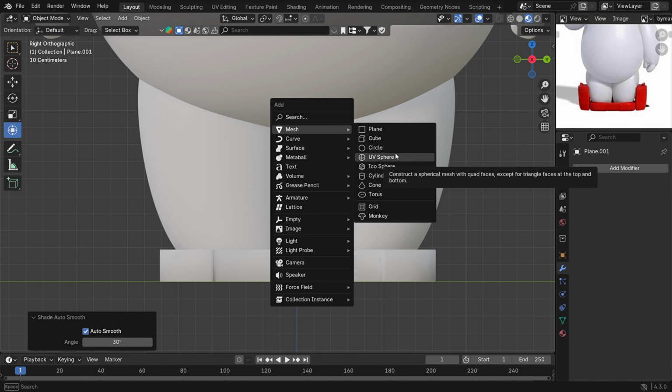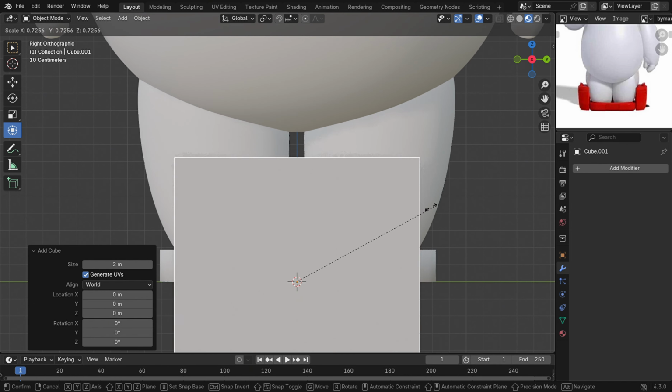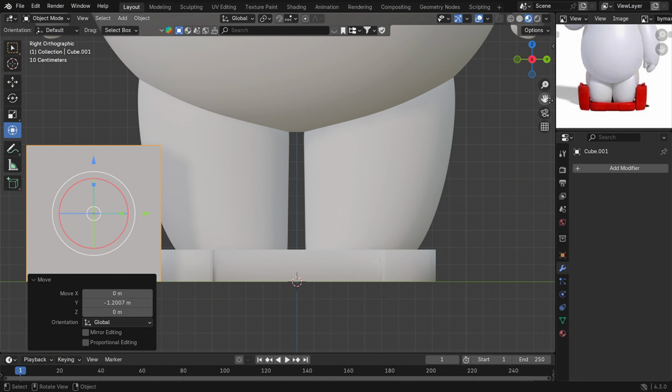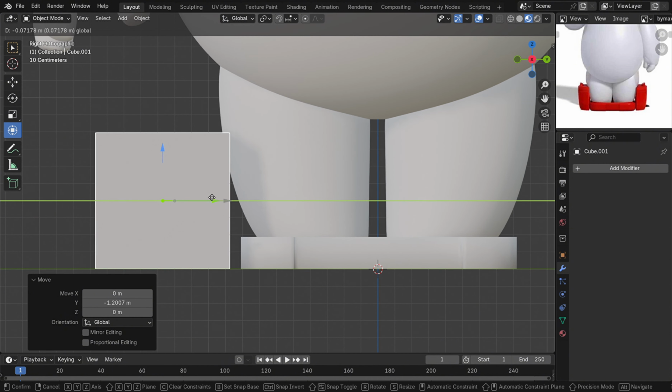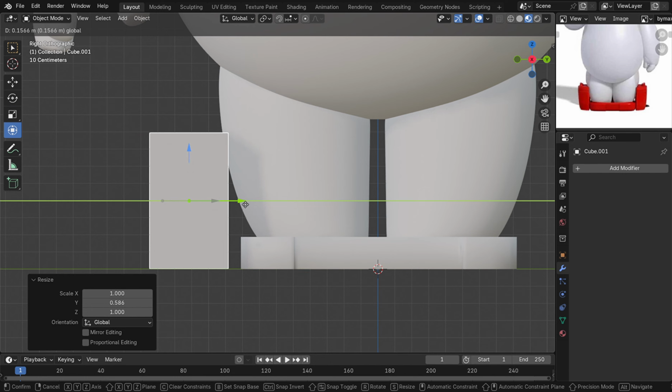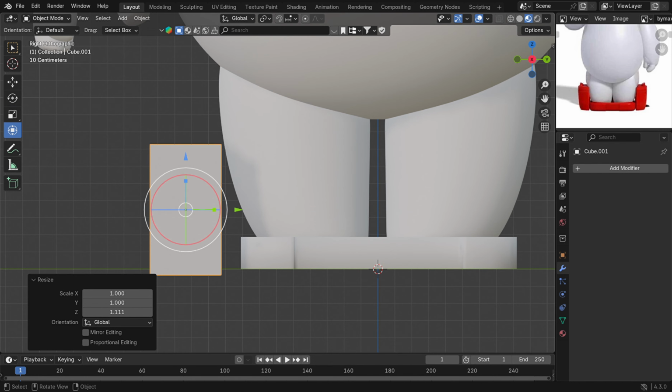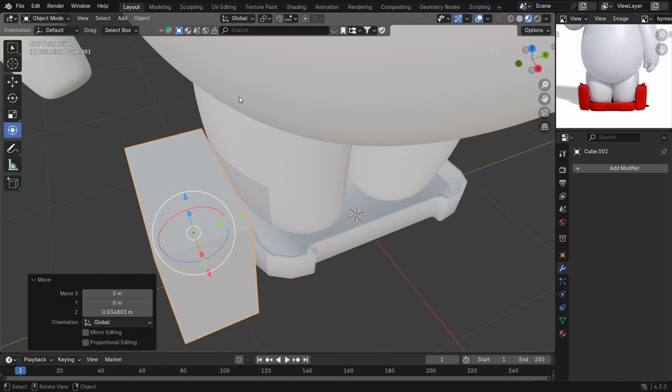For the corners, we'll add another cube and apply the processes you see on the screen to shape it into our reference image. After mirroring it along the y-axis and coloring it, we'll complete our model.